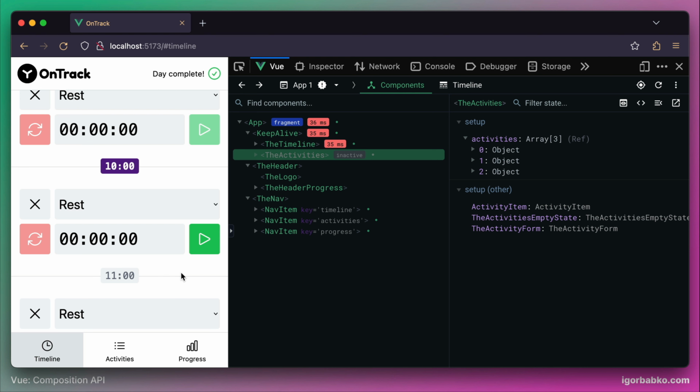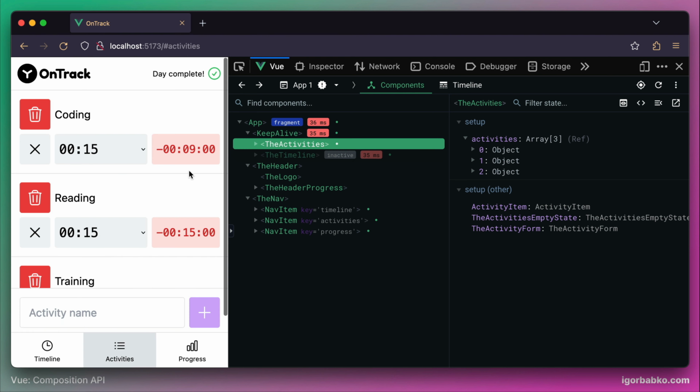And the first bug is related to CSS classes. Once I start tracking the time for one activity, then on the activities page, if this time is negative, then this block will be red. But once this time becomes positive, this block should become green. But as we can see, currently it is shown purple.